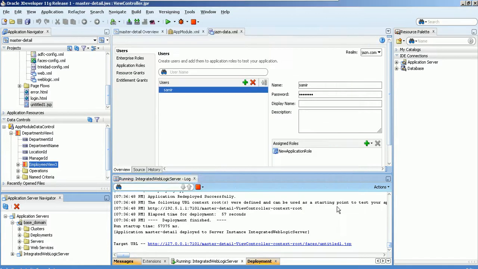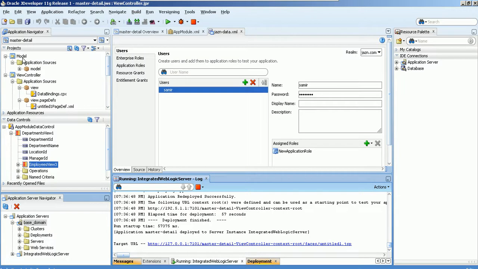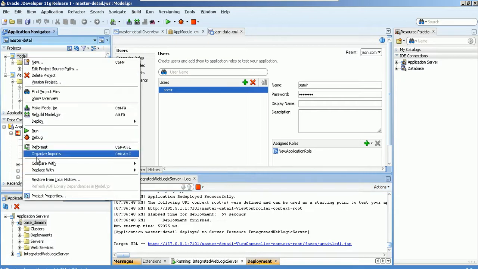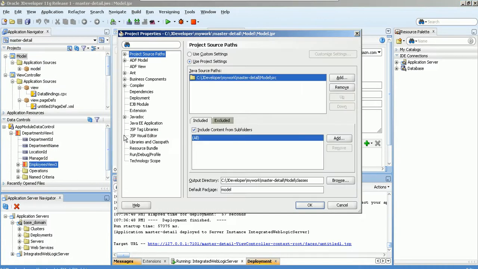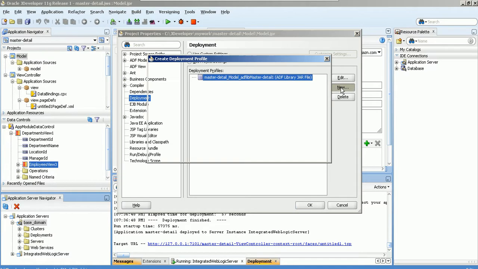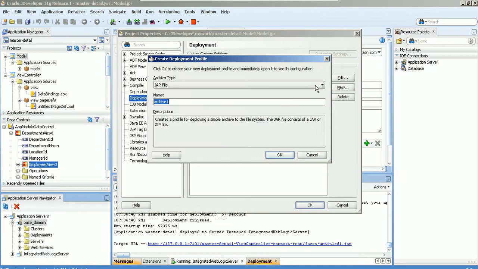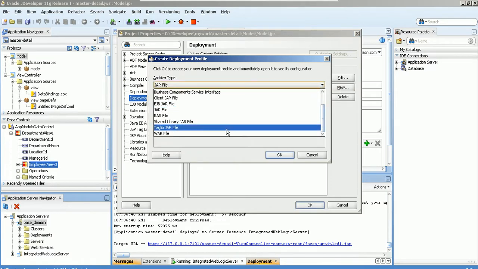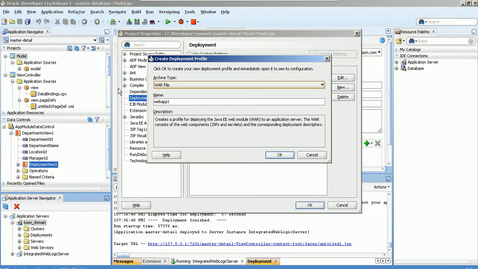Similarly, the project WAR file you can also see. Go to project, right click, project properties, deployment. There is no WAR file here, you can create a new WAR file also. If you have multiple projects, then it is required to create a WAR file.